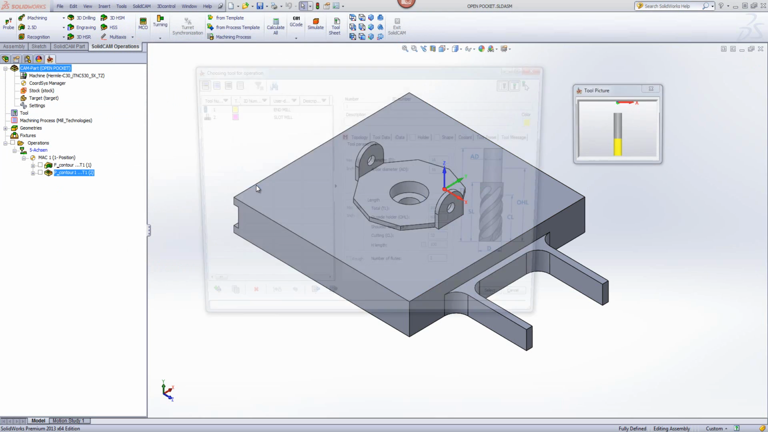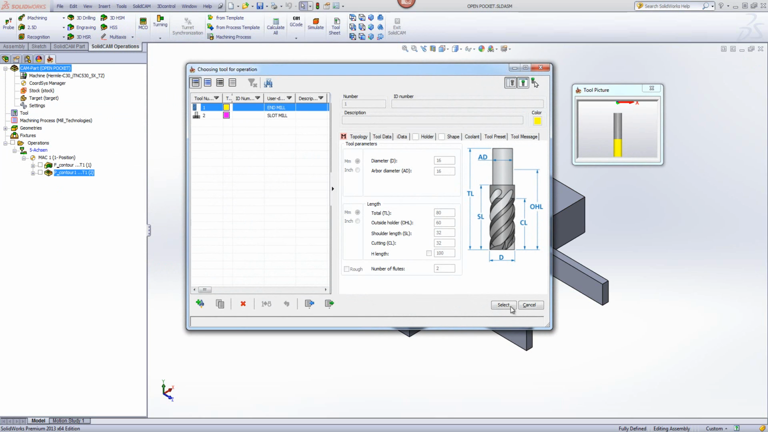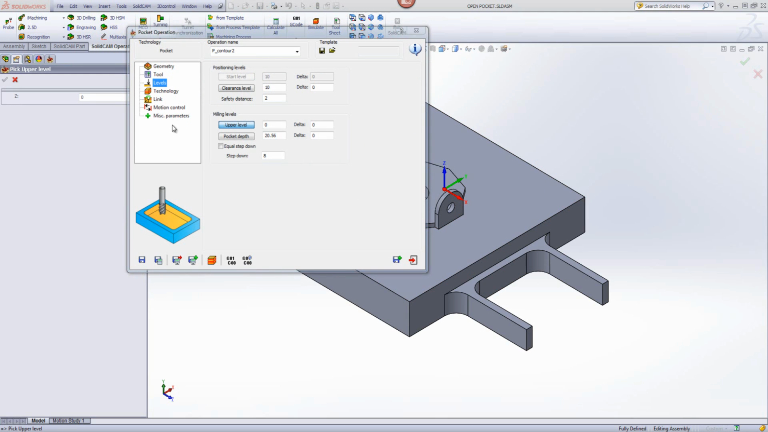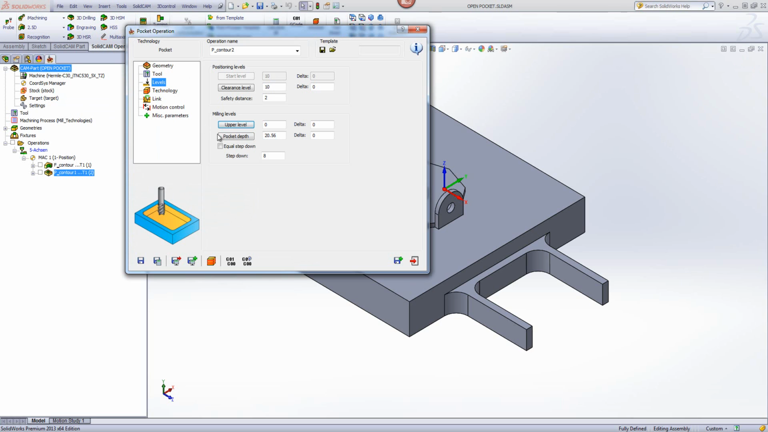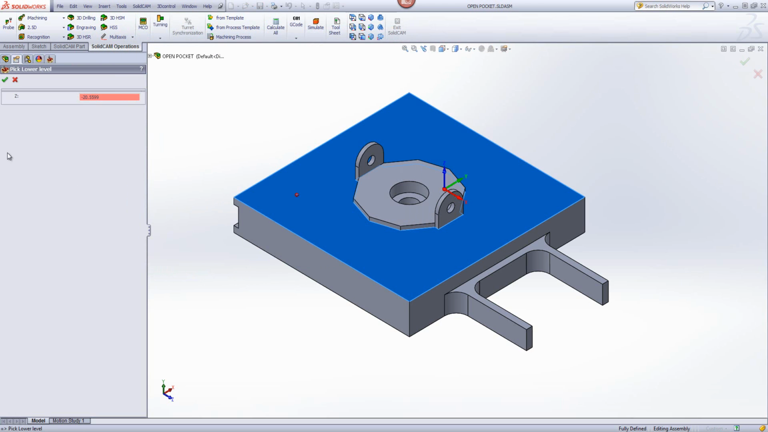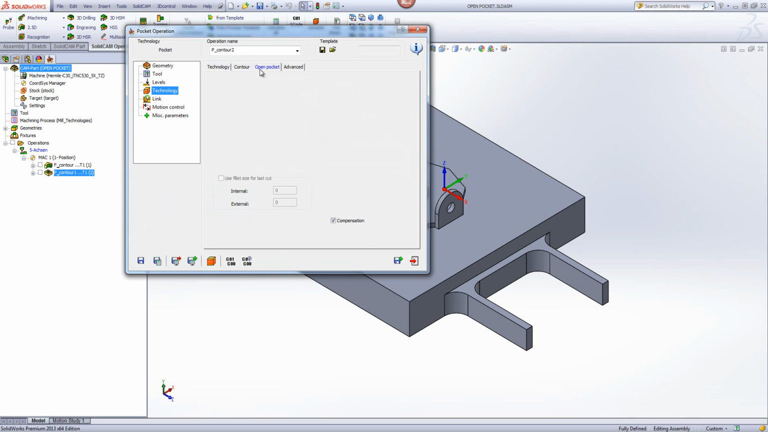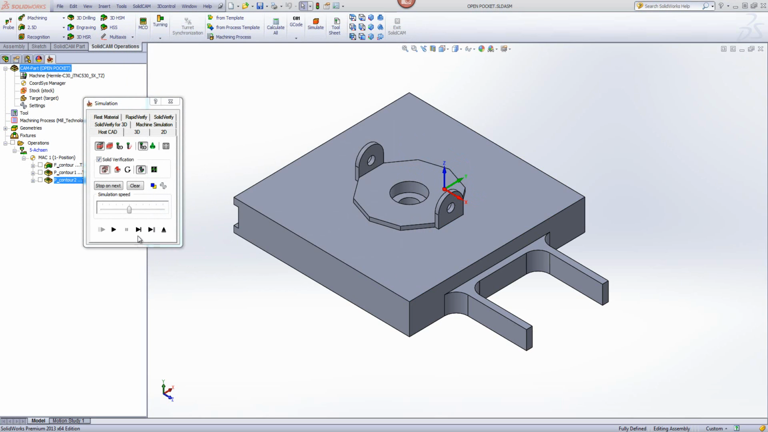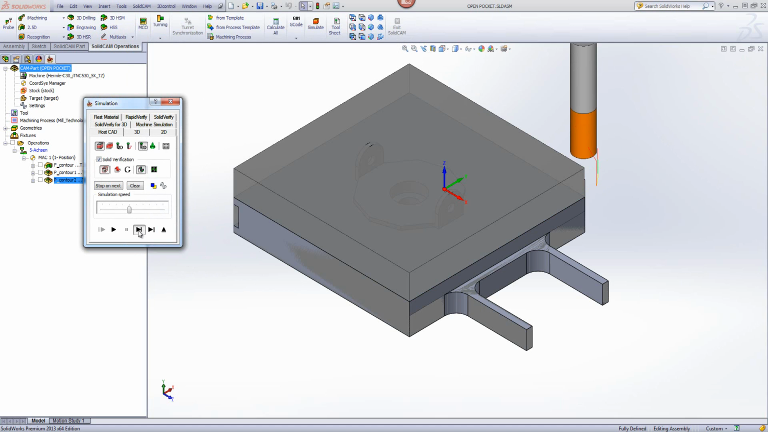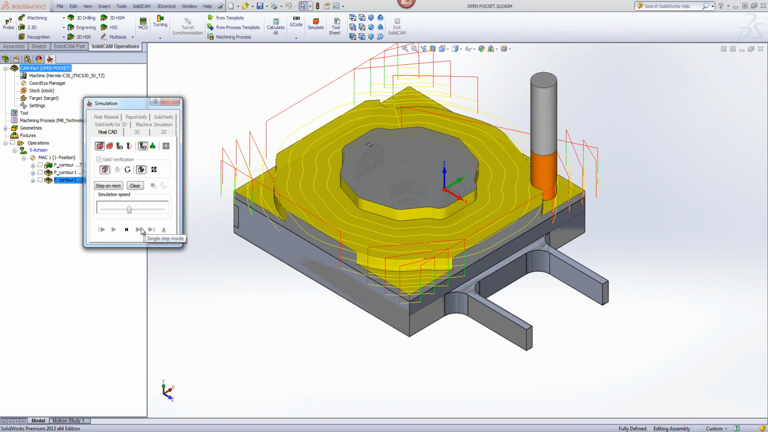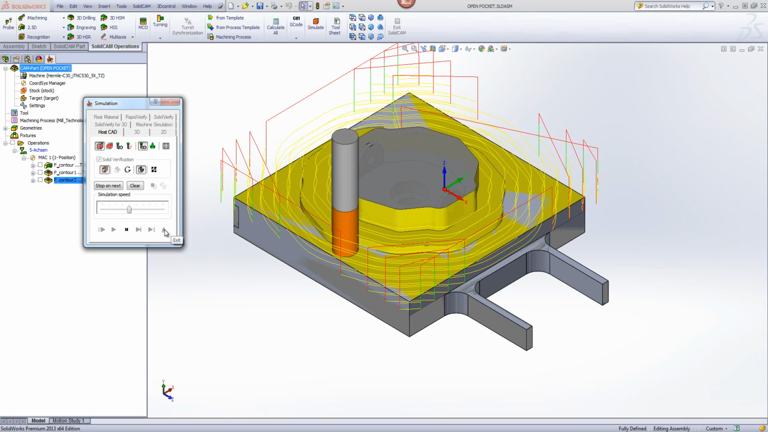Again, we have our tool. Again, we have our levels. Sorry, my upper level is fine. My pocket depth up until this surface over here. Technology, open pocket, use profile, save calculate. You know it's working from the outside, up until exactly where I wanted it to work.